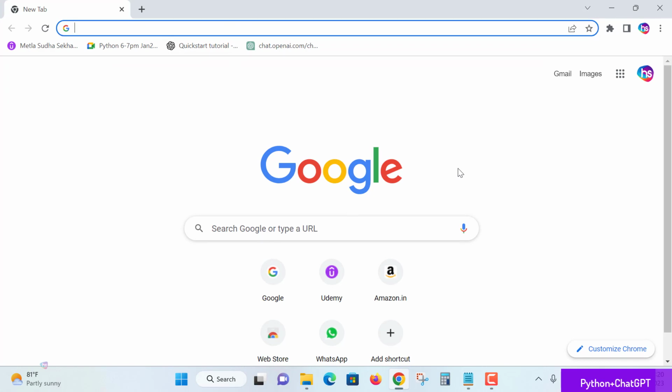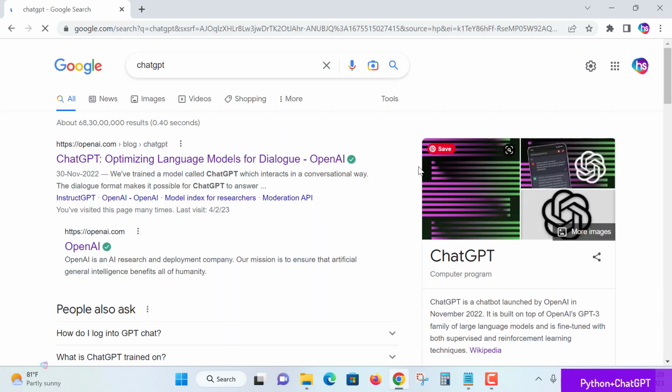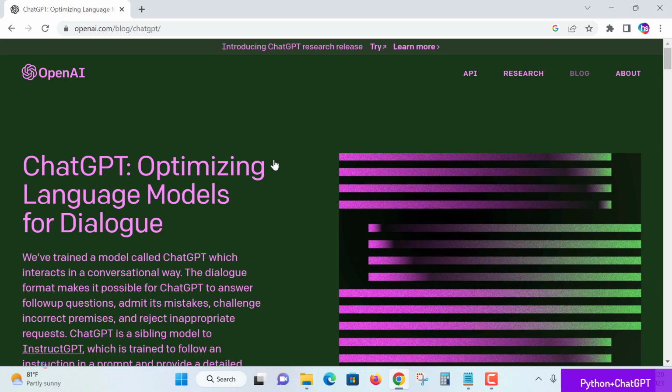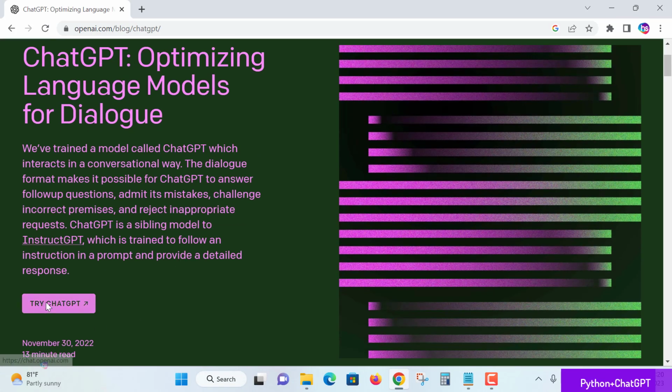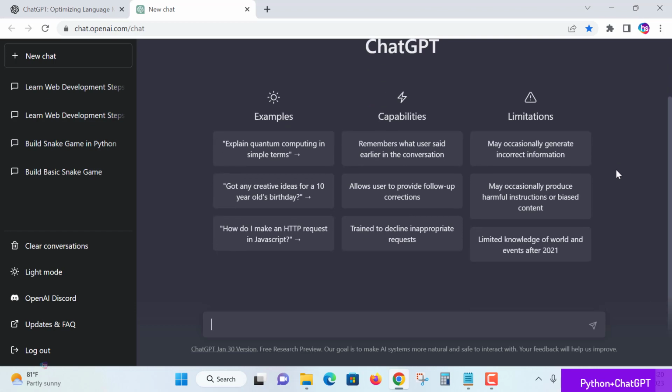For the lecture, go to Google, type the keyword ChatGPT and hit enter. Now choose the first link. Scroll down and click Try ChatGPT. If you are already registered and logged in using your credentials, you will see this window. If you are new, it will ask you to enter your username or sign up. So here I am asking my question about Python.